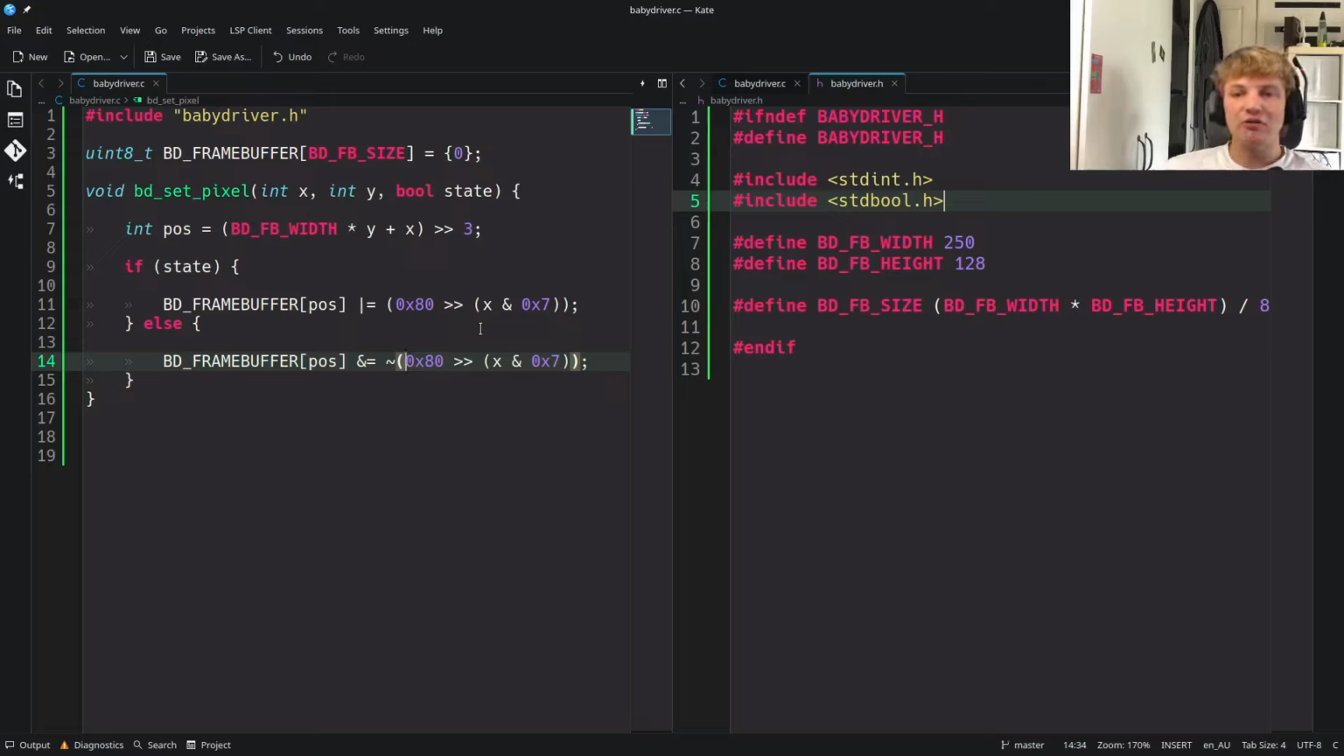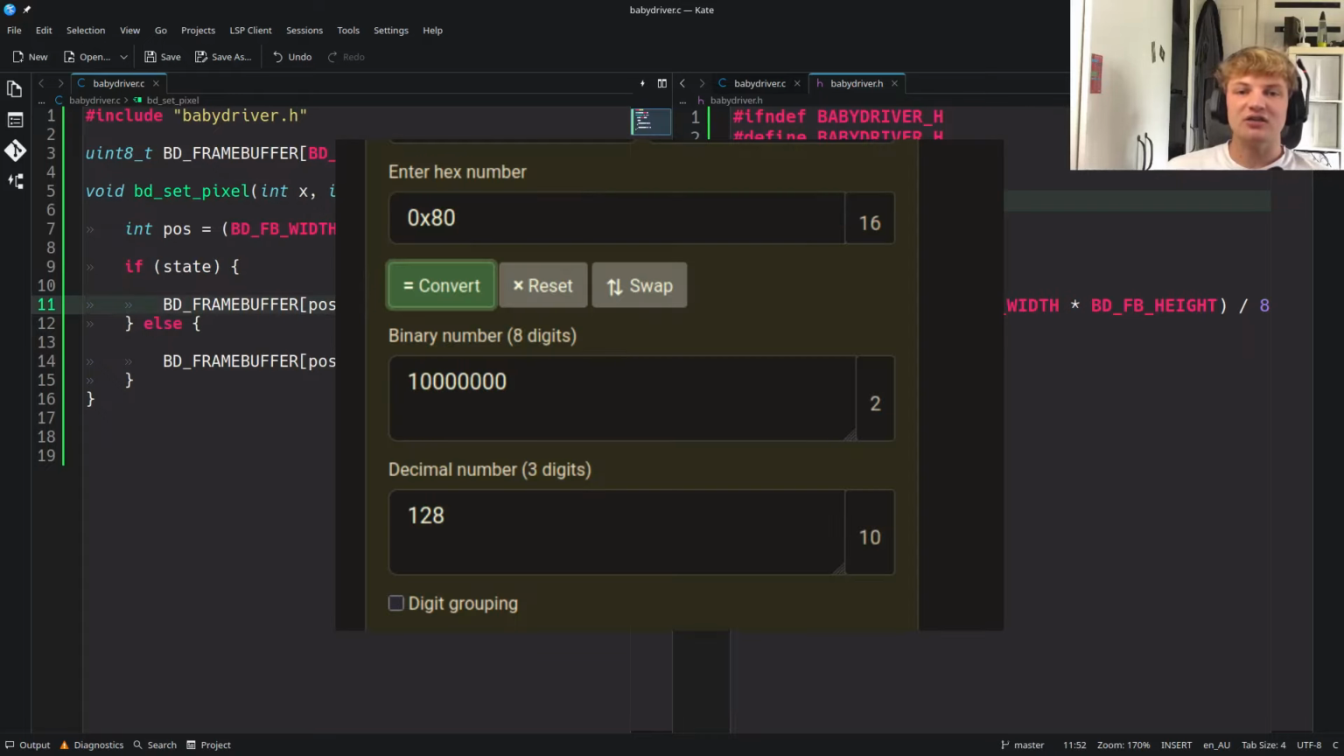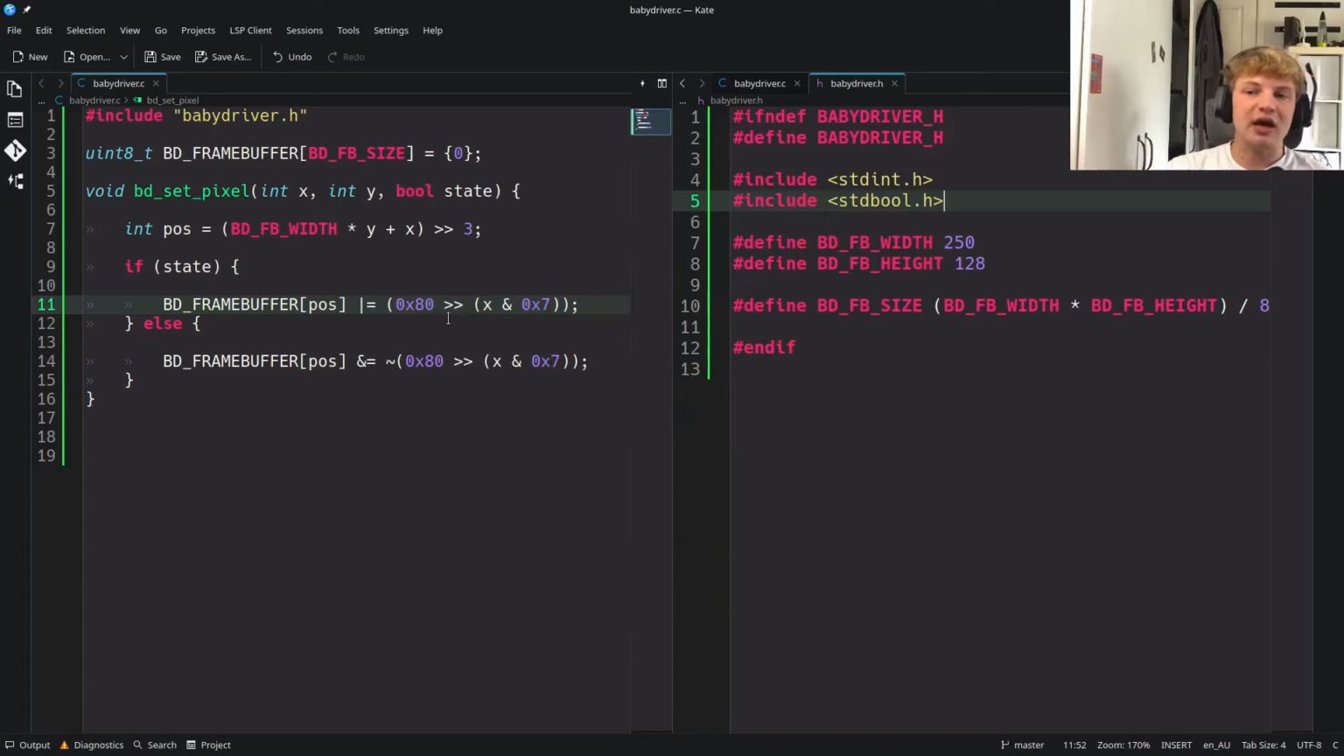Now you might be wondering, Hoff, I understand bit masking, but what is up with this maths over here? We'll explain that very briefly. 0x80 is the representation of 128, which in bits is 1 followed by 7 zeros. That is the mask that we're going to want to move. We're shifting the position of that 1 to highlight the bit that we want to set, and we do that by shifting this by x ANDed with 0x7.